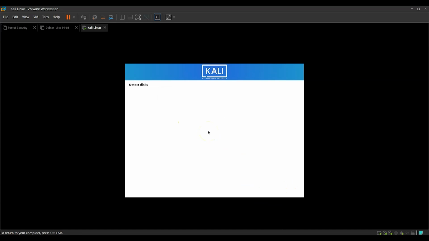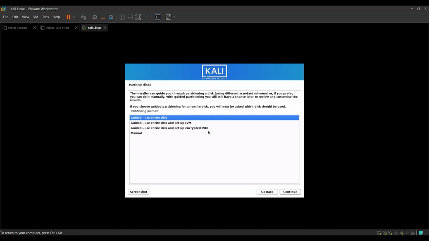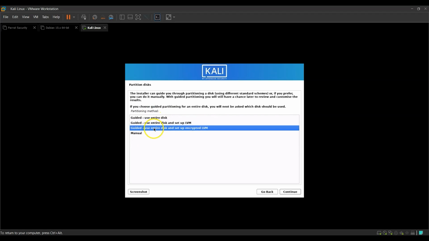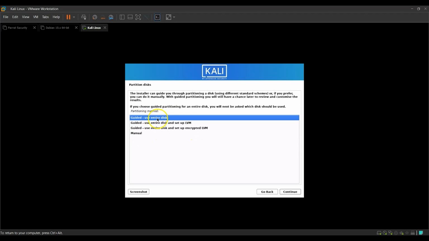At this point, it's going to detect the components on which the operating system can be installed. Here, there are multiple options like use entire disk and set up LVM, use entire disk and set up encrypted LVM. For newcomers, it is recommended to just use the first one, since LVM encryption is something that you can learn afterwards when you're much more hands-on with the Linux operating system. For now, we're going to use the use entire disk guided installation and press on continue.